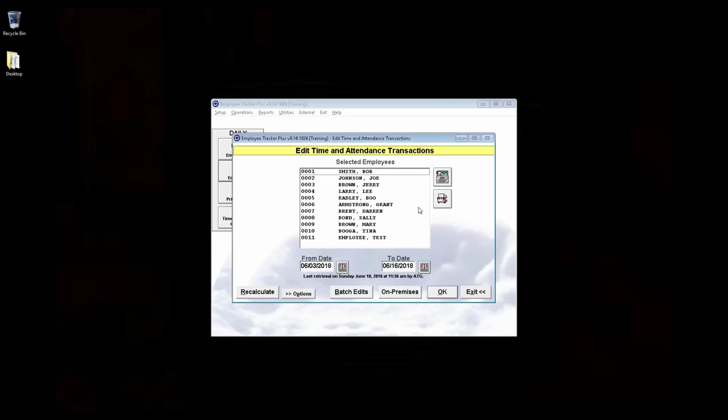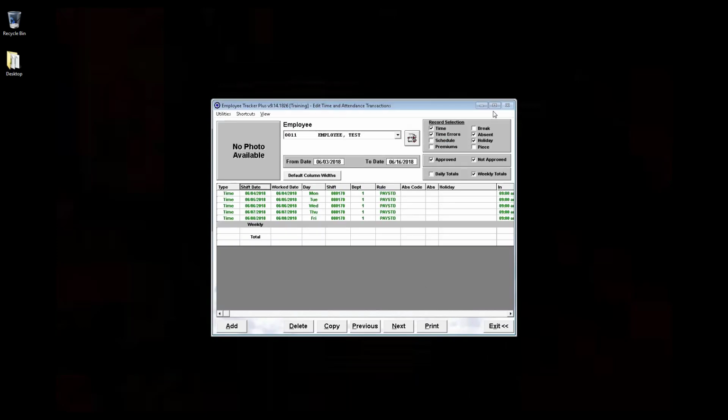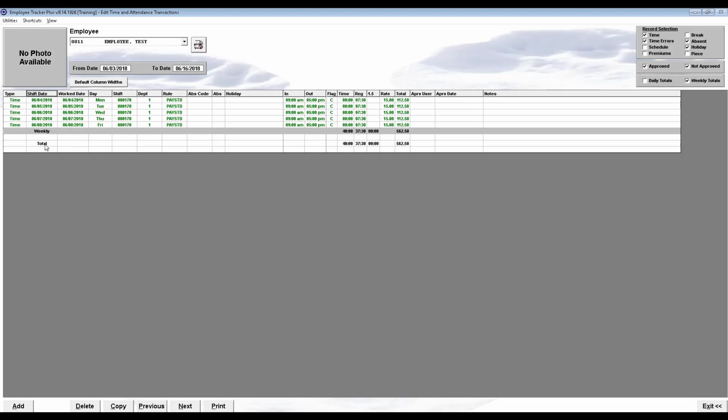In order to pay an employee for their vacation time, we'll need to add an absent record for vacation. This will create a transaction record. During the payroll export, this transaction will export to your payroll system to pay the employee their vacation time. Let's do this now. Going to Edit Time and Attendance. Make the screen big, and I'll add some vacation time in the second week in June.